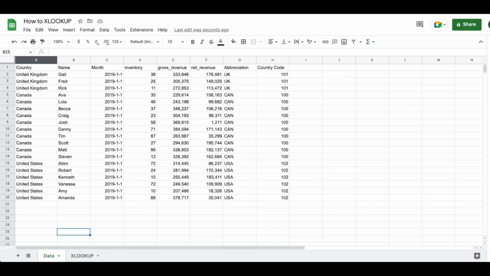Hey folks, in this video we're going to be discussing XLOOKUP. XLOOKUP is a robust, flexible function built within Google Sheets. We're going to be demonstrating how to use XLOOKUP, we're going to be deconstructing XLOOKUP, and then we're going to be briefly touching on if XLOOKUP is the right lookup for you.